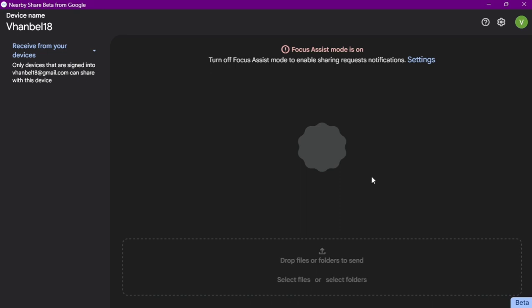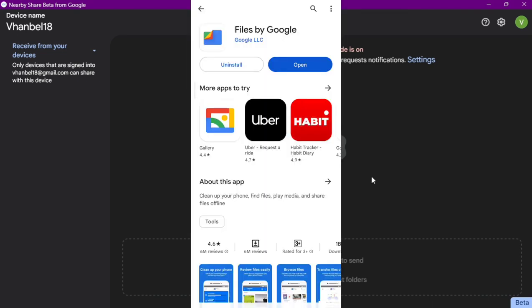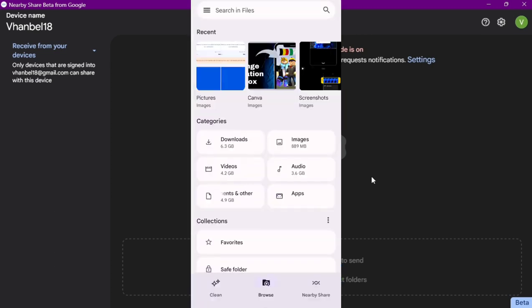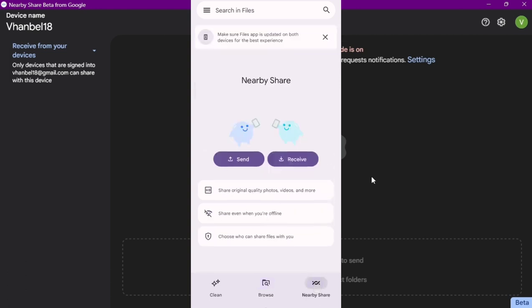So for example, let's get a sample on your Android phone. Now here on your Android phone, you must download these files by Google. You just download it on Google Play Store. And once you're done, you can now tap this open. So let's try to send a file. Just tap this Nearby Share at the bottom right corner of your screen.